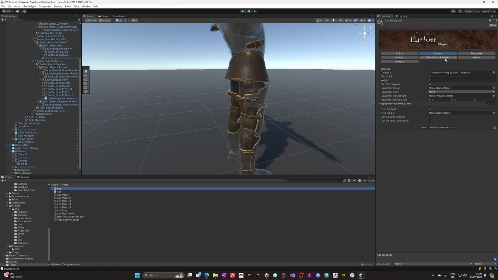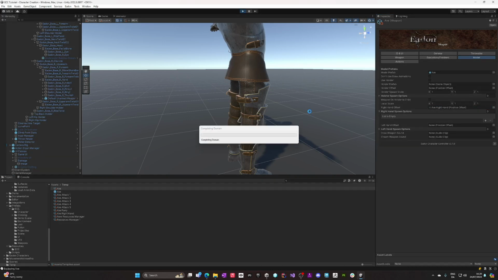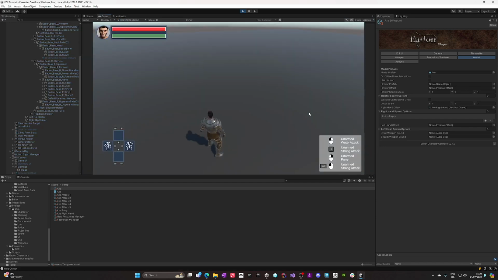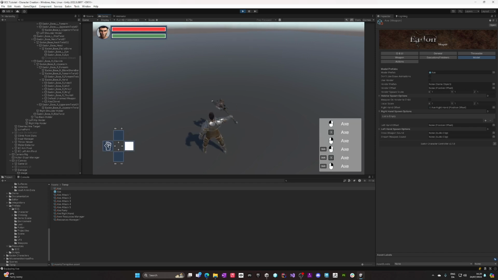Now we can go here in the model tab, we can drag this to the right hand, and if now we go into play mode, we can see the axe is correctly in the weapon, on the hand.